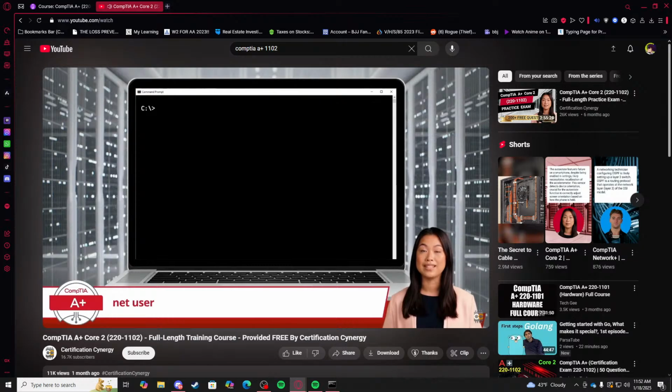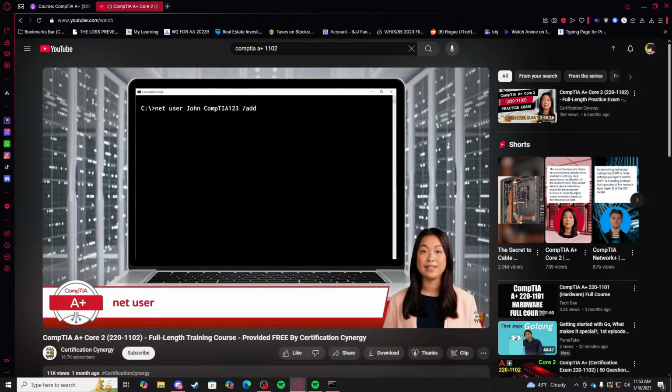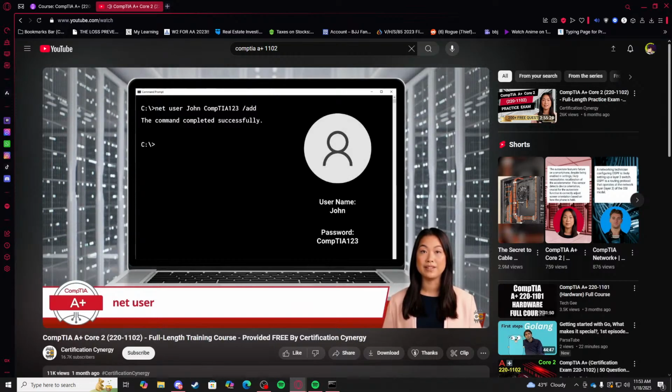Suppose you want to create a new user account named John, with the password, CompTIA A+. You can do this by opening the command prompt with administrative privileges and typing, net user John CompTIA A+ /add. Then you would press enter and execute the command. This command creates a new user account, named John, with the specified password.